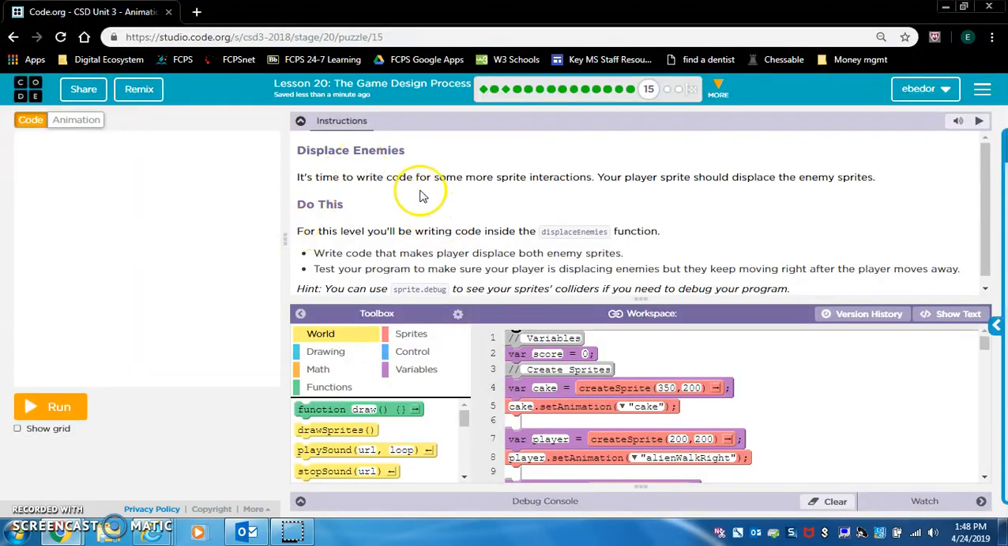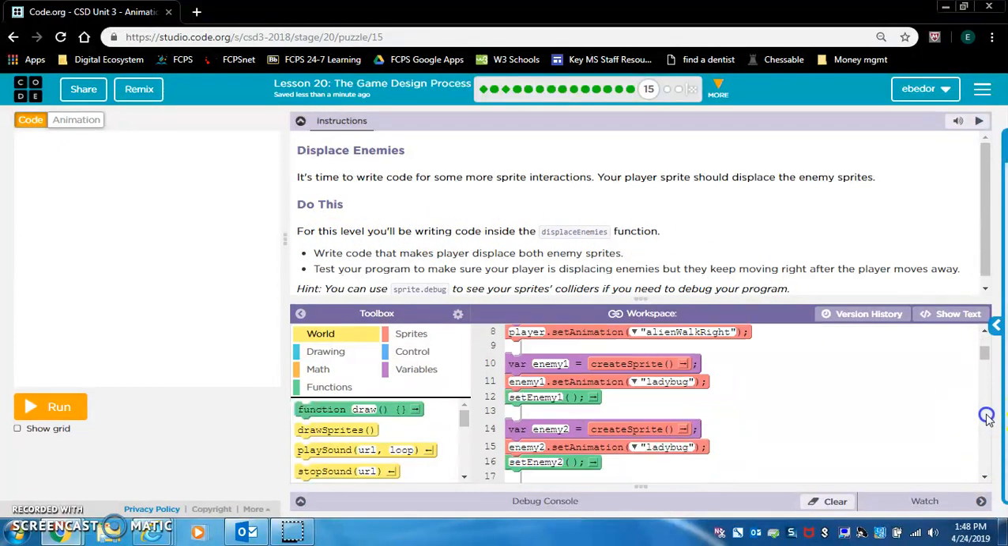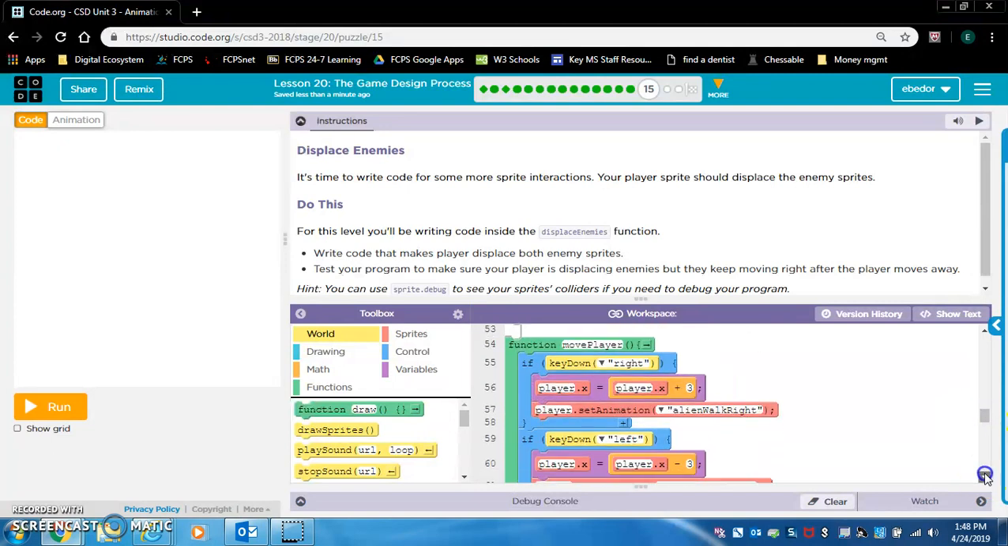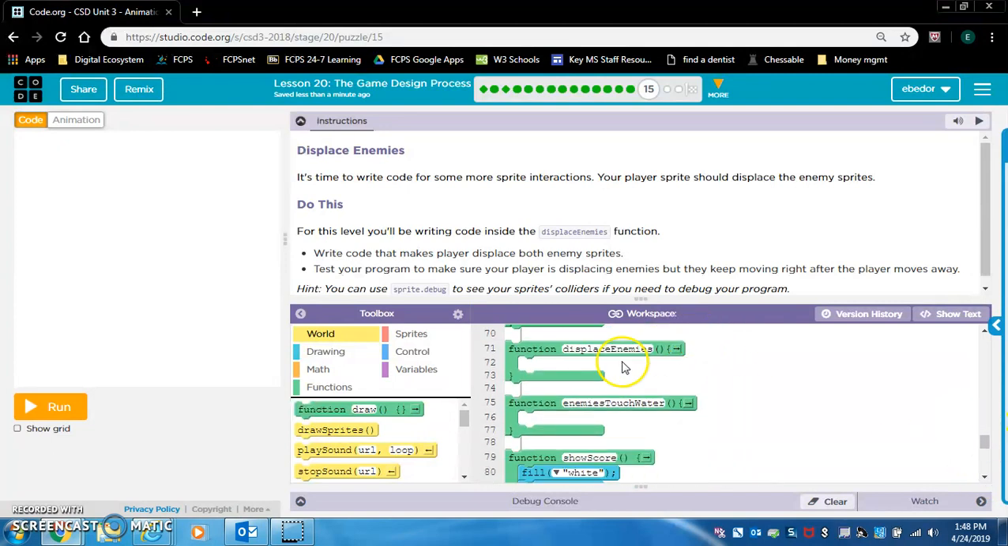Displace enemies. It's time to write code for some more sprite interactions. Your player sprite should displace the enemy sprites. Do this. For this level, you'll be writing code inside the displace enemies function. Let's find that function. Displace enemies. Write code that makes player displace both enemy sprites.